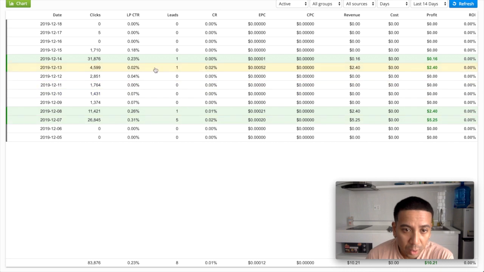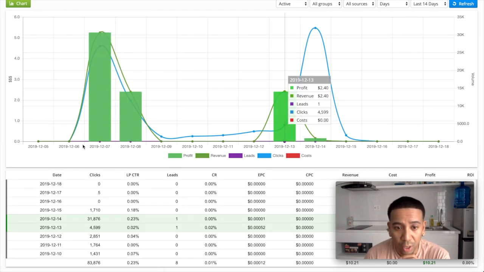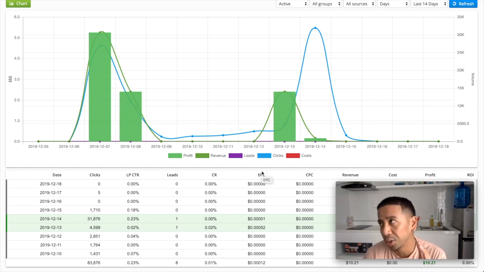Trends: if you have enough volume, Binom will actually show you what's working and what's not, specifically on dates. You can group it all by your sources. There's a chart here of your trends, profit, revenue, leads, clicks. So it's basically just your graphical interface of your reporting. That's pretty much it. It doesn't really show you anything with AI or machine learning in retrospect.